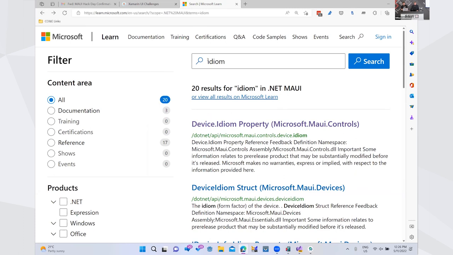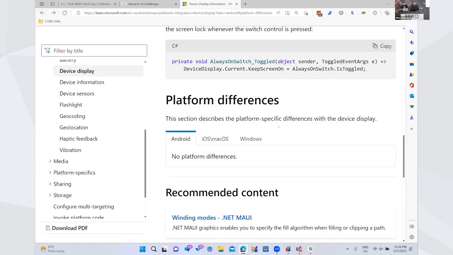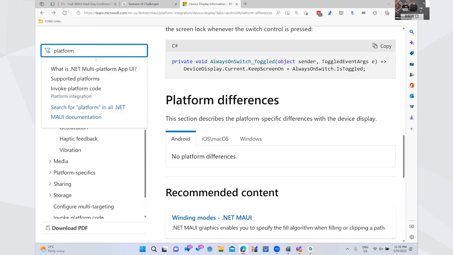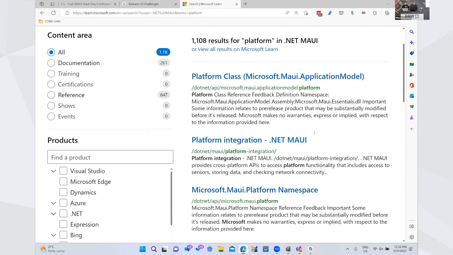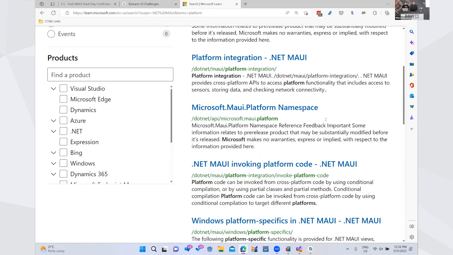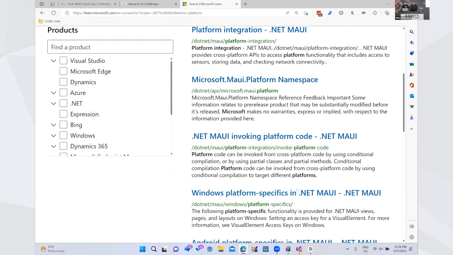And then there's platform as well. So what are we running on? We're running on iOS or Android or Tizen, Windows, Mac. Tizen is on the watches and the TVs. I can jump on the chat and I'll show some of those things.